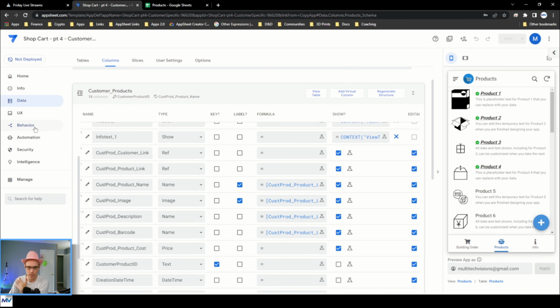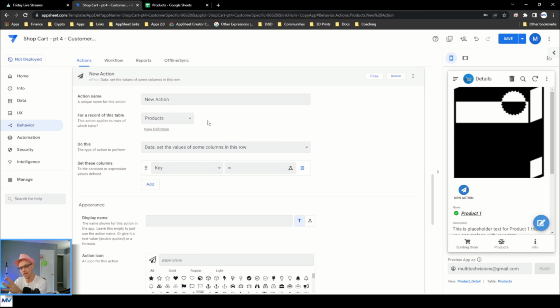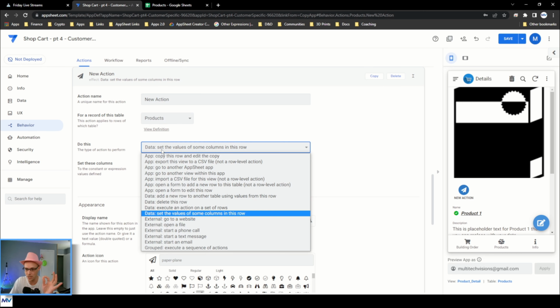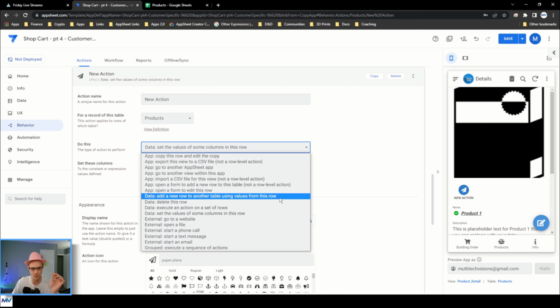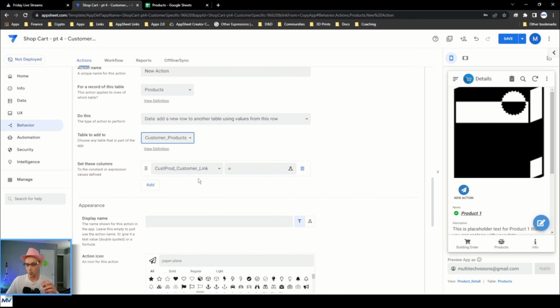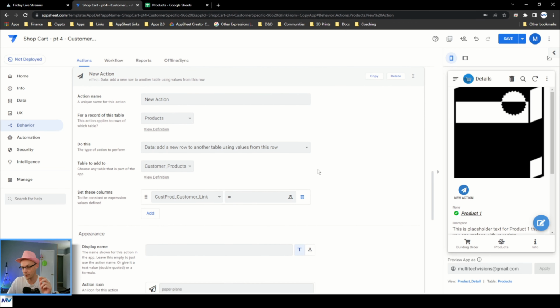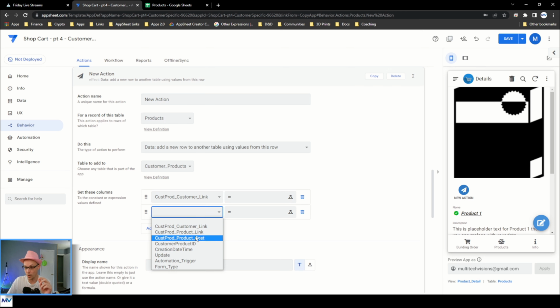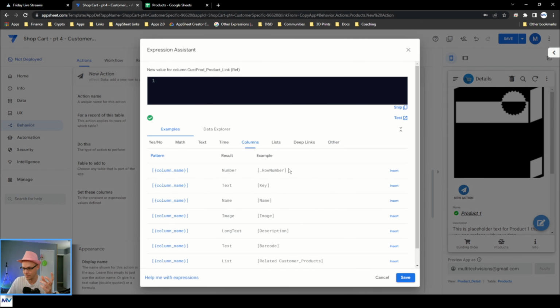So if we go here and we go to behavior, make a new action, you got to keep in mind the context. I'm executing the action from the context of the product, because I'm saying this product, copy over there. So this is where it lives. I need to, where's it at? Add a new row to another table using values from this row. I'm adding it to the customer products table where the customer link equals, that's the more difficult thing to set. We'll get to that. Where the product is this product.